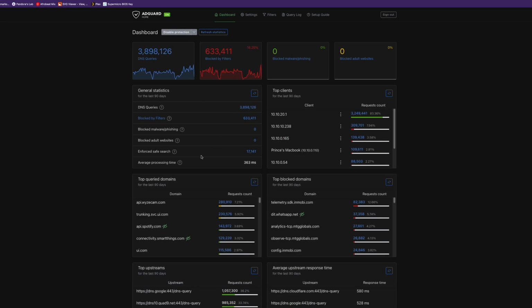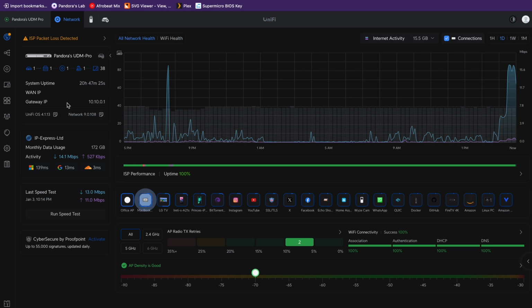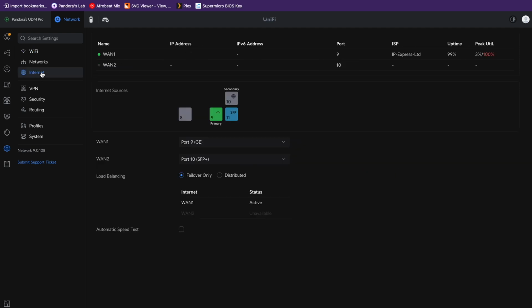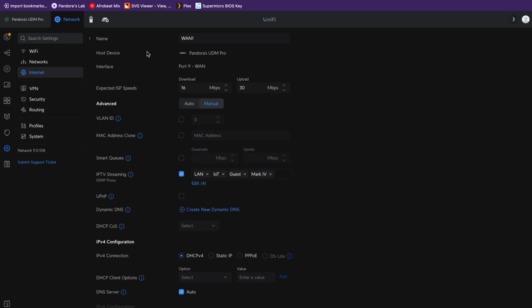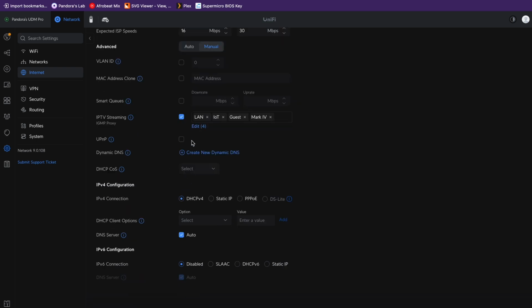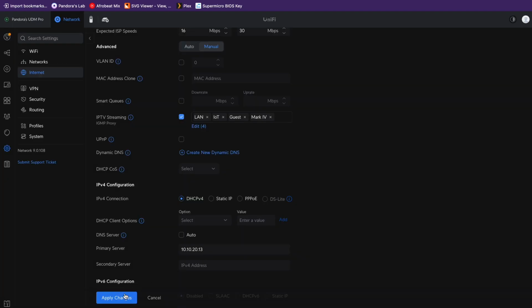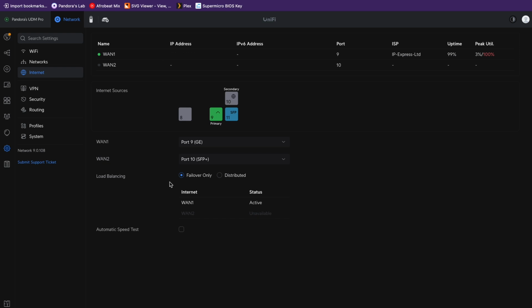So let's get started. First, you need to access your UniFi console. Navigate to the settings tab on the bottom left corner. Select the internet option. Choose your WAN connection. Scroll down to DHCP server and change it from auto to manual. That way we'll be able to enter our preferred DNS server. Enter your DNS IP address here. For mine, I'll be using my AdGuard IP address. Click apply changes and we are done here.